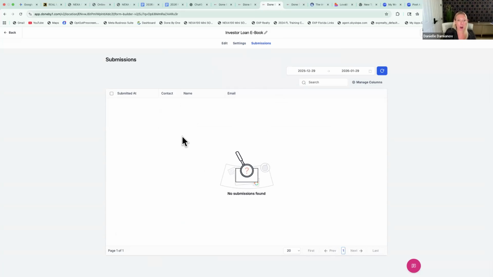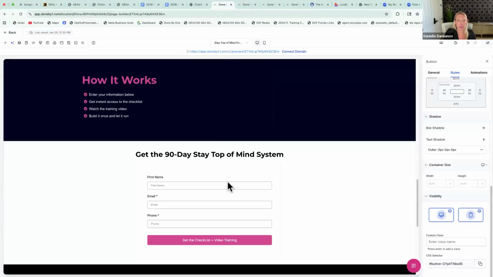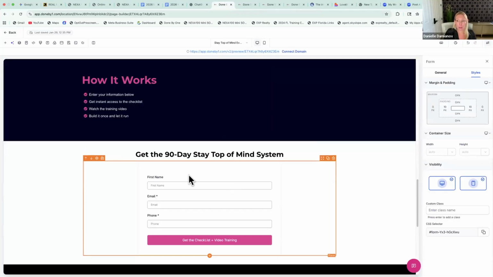This is where you'll see all of the different people that filled out the form. Okay. So I'm just going to click save. This is the investor loan ebook. And I am going to go back to our landing page. This is the form right here.